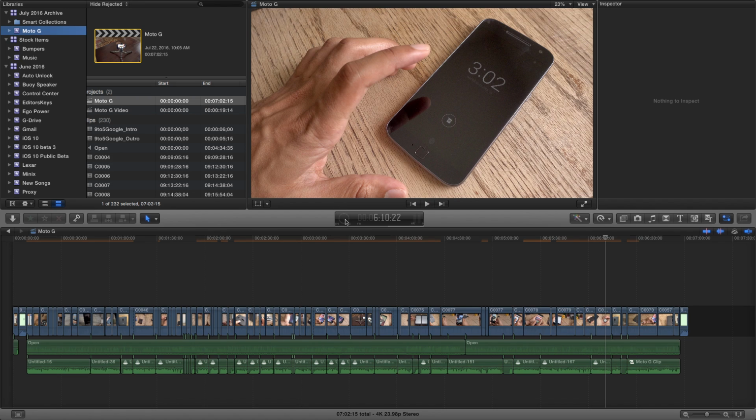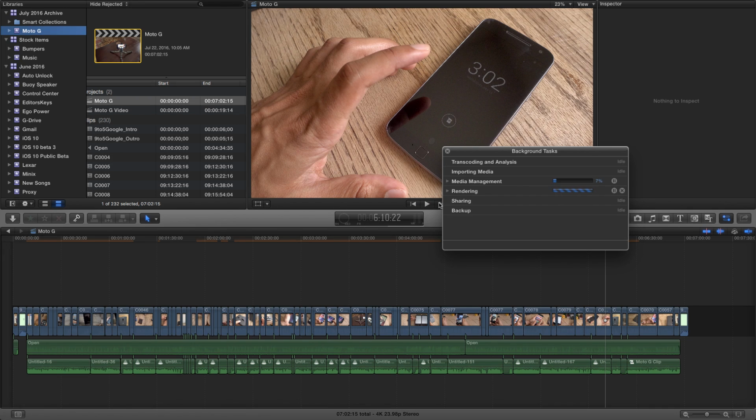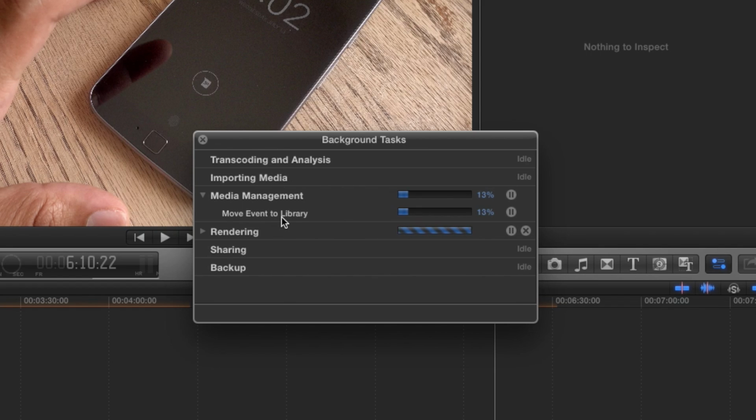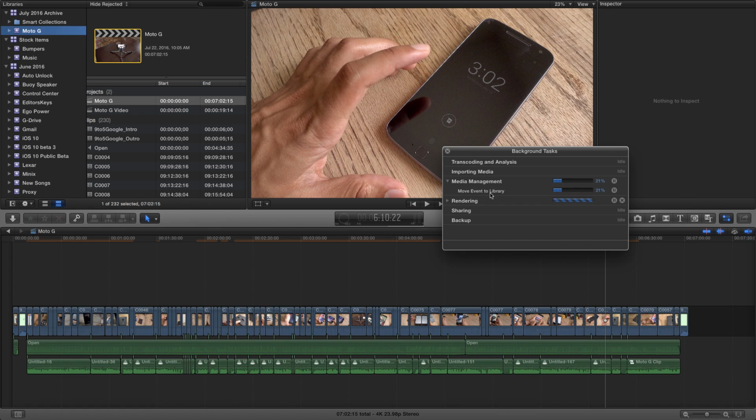Now keep in mind that this is not instant. It will take some time to move all those large files over to your external drive, and a lot's going to depend on the speed of your drive, etc. You can open up the background task menu and you can see how long it's going to take to move those events to your new library. Now I have sped this up a lot, so it's going to depend on how large your events are and how fast your external storage is. So keep that in mind.